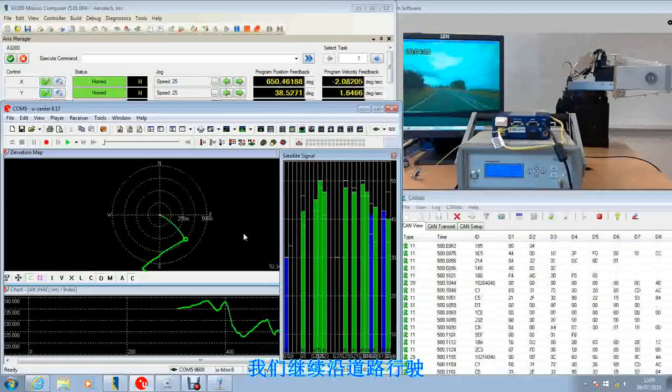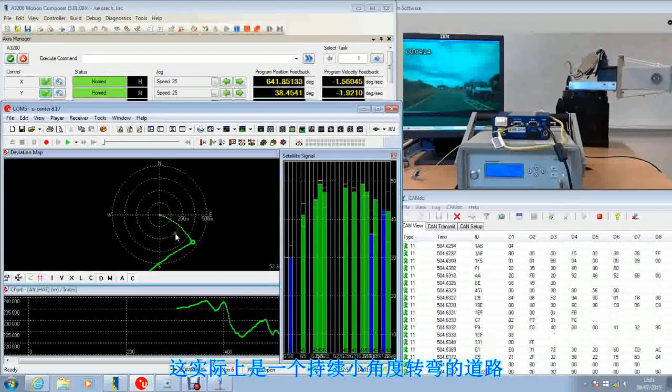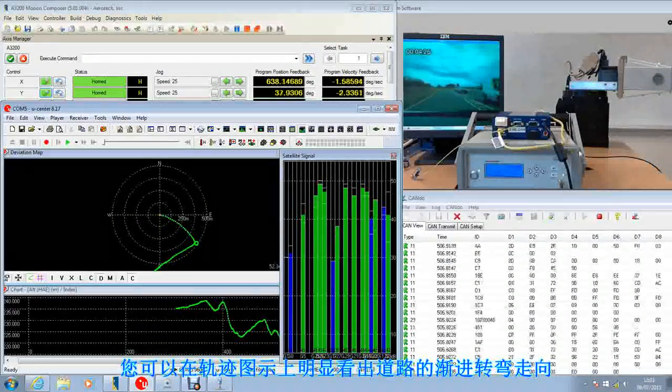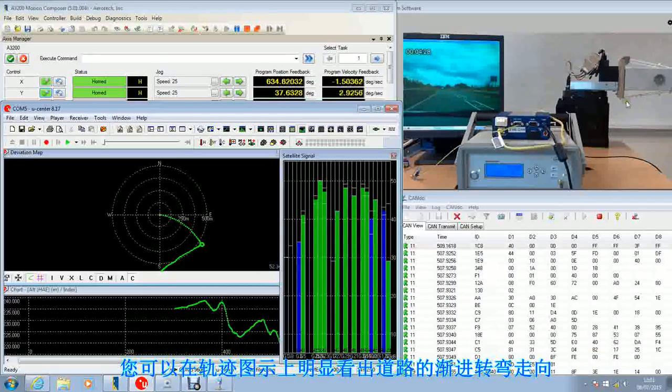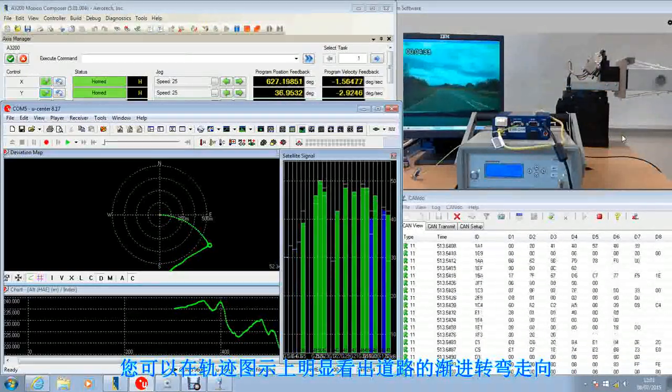So we continue to drive around the road. This is on a sweeping bend, as you can see from the position plot, which you can plainly see from the heading as it gradually sweeps round and follows us along the road.